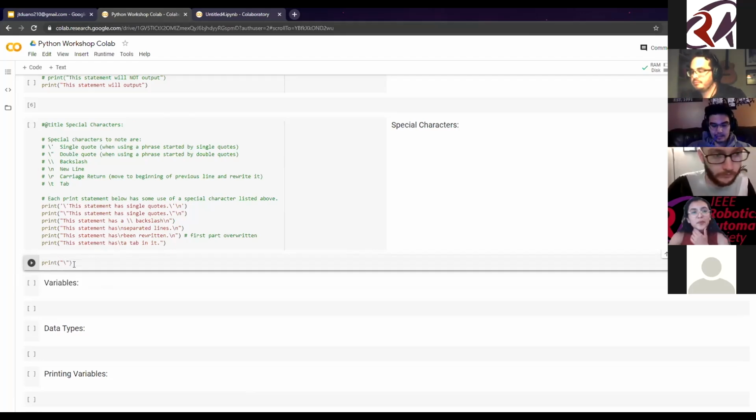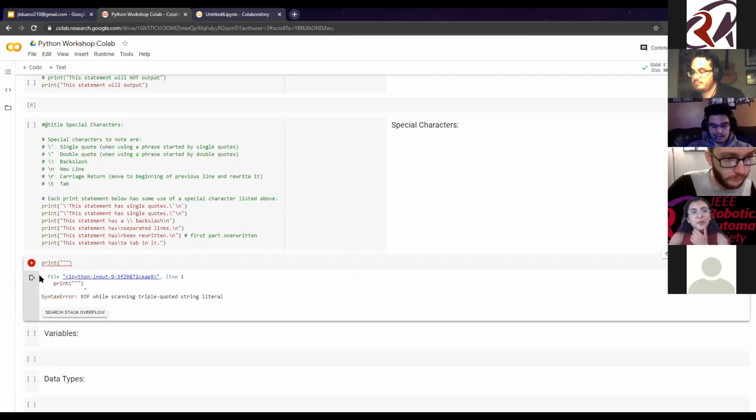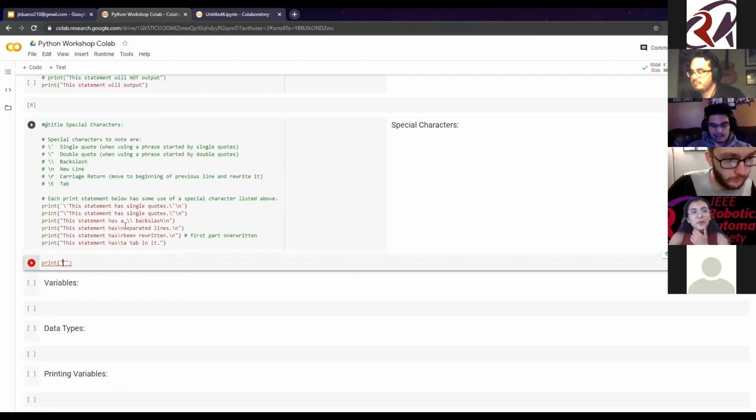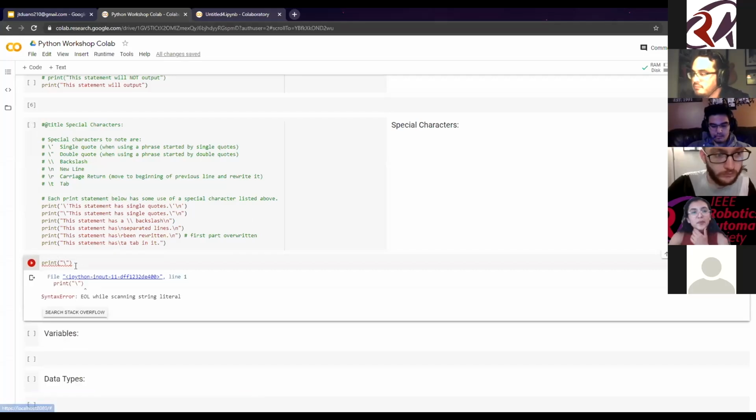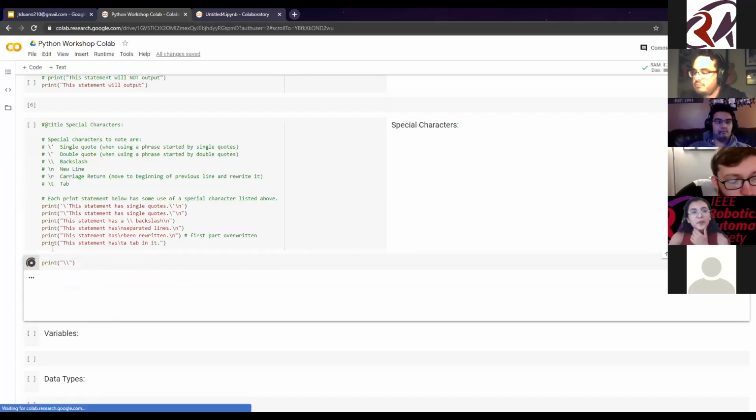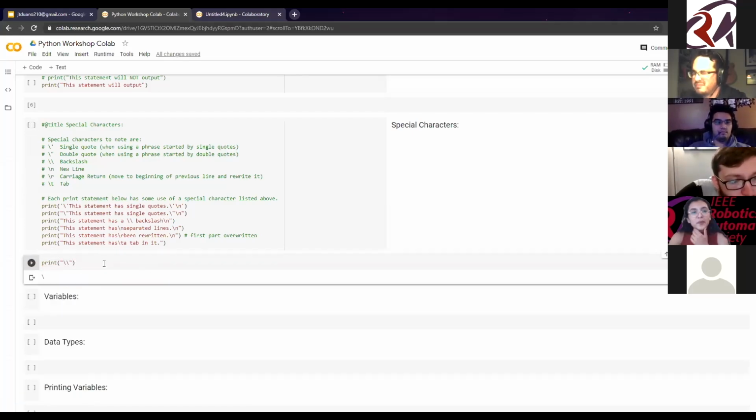So if you do the same in here, it won't print. But if you do the backslash in front, it'll print out. Now there are some other special characters, like if you want to print out a backslash. If you do that on its own, it cancels out this quotation. So instead you have to put another backslash in front of it, and it'll print out that.